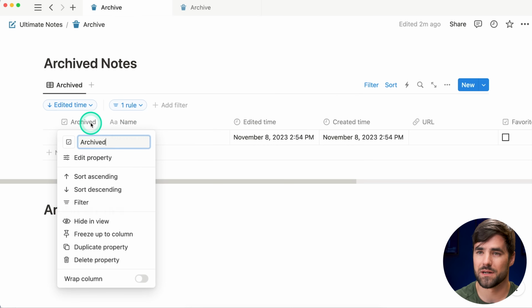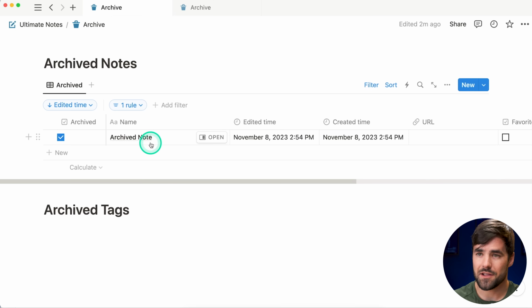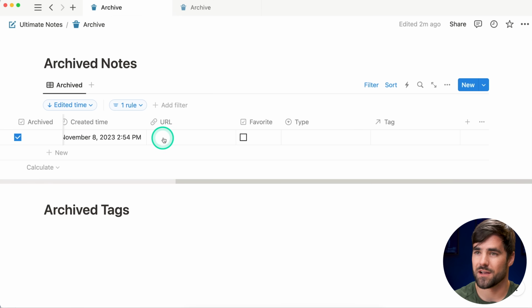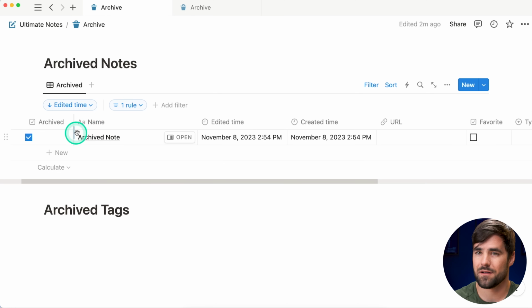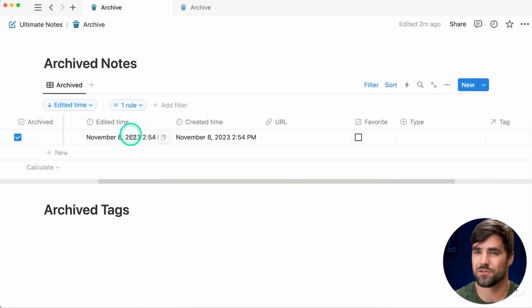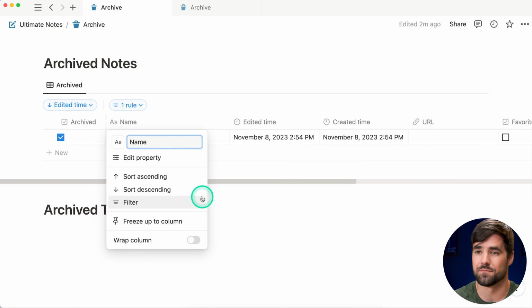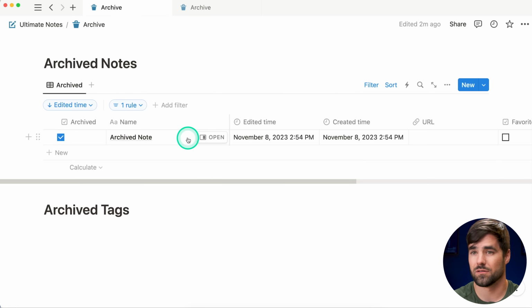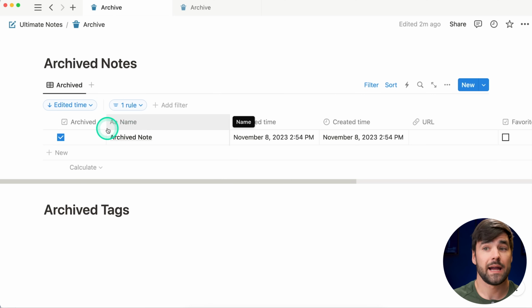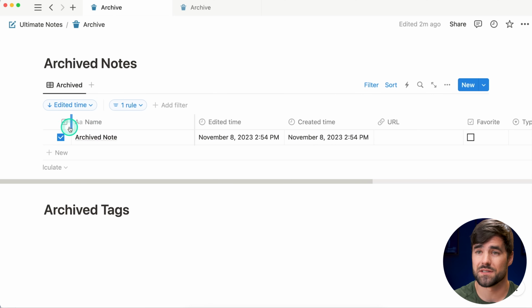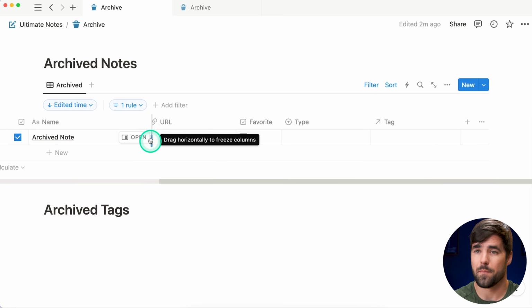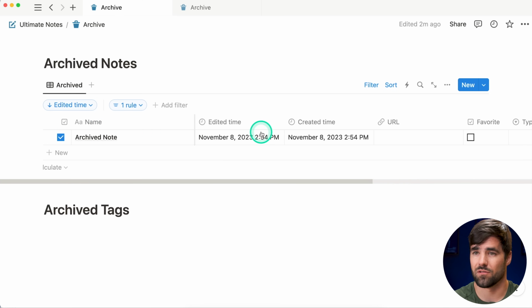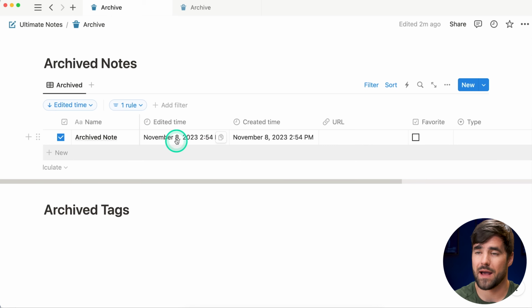So if I open up the options for this property, I can actually freeze up to this column. And now you'll notice if I hold shift and I scroll sideways to see my other properties, that archived property actually sticks to the left side. And if I wanted to, I could freeze multiple properties as well. So let's say we wanted to see archived and name, and let's say we wanted to squeeze this down to just a checkbox instead of showing the name there. Now, we've got both of those properties frozen, and we can scroll through all the rest. So you can add that or disable it as you like, but I did want to show it to you.